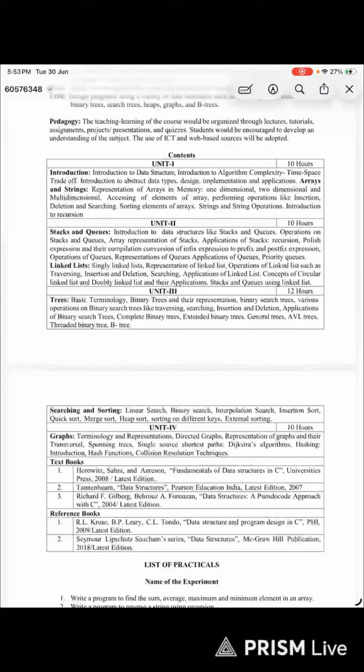Searching and sorting: linear search, binary search, interpolation search, insertion sort, quick sort, merge sort, heap sort, sorting on different keys, external sorting. Unit 4, graphs: terminology and representation, directed graphs, representation of graphs and their traversal, spanning trees, single source shortest paths, Dijkstra's algorithm, hashing, introduction, hash functions, collision resolution techniques.